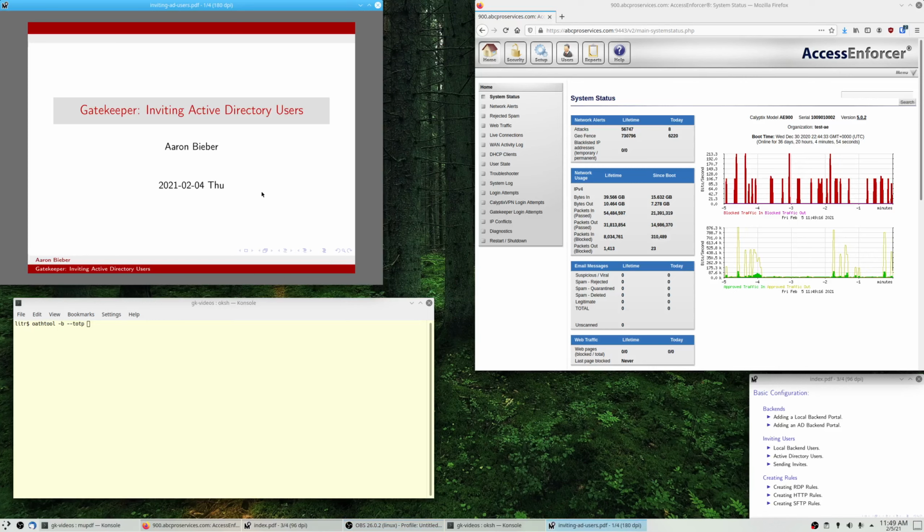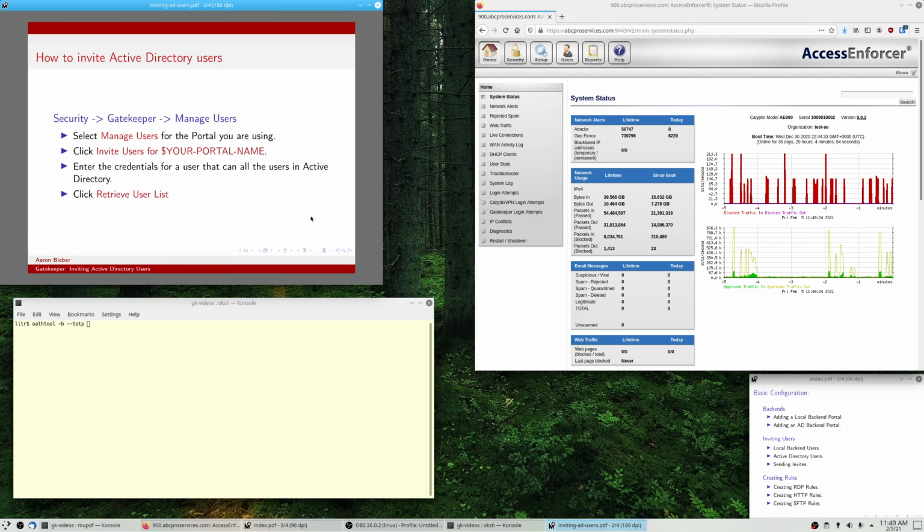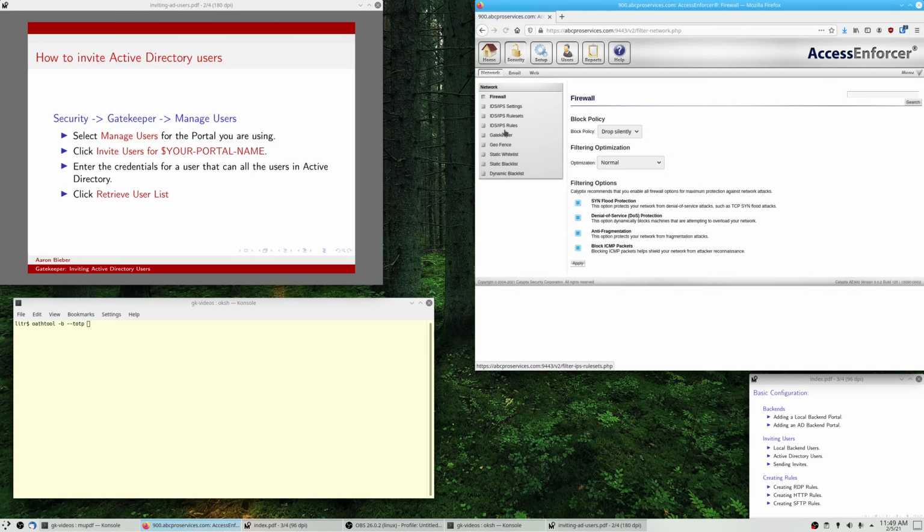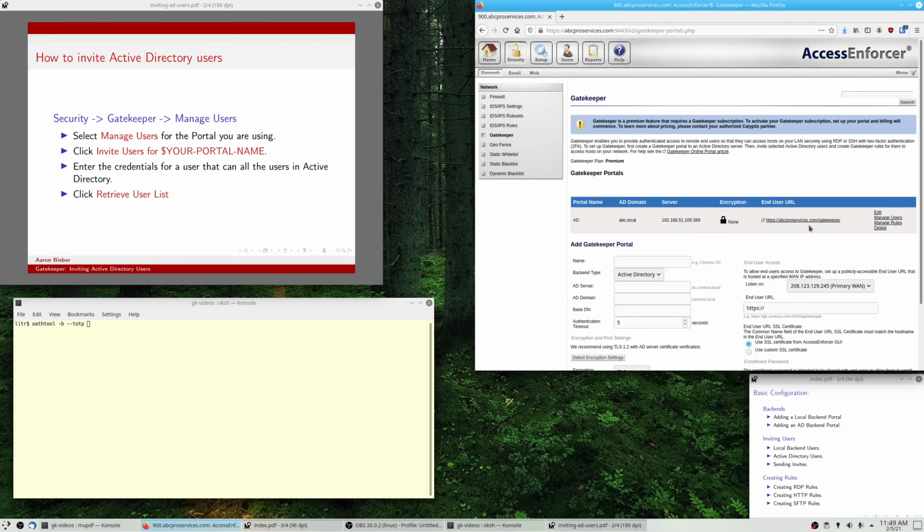In this video, I'm going to be showing you how to invite Active Directory users to use Gatekeeper. So to get started, we're going to head over to the Gatekeeper page under Security and Gatekeeper. Here's a portal that we added in a previous video. This is an Active Directory backed portal.